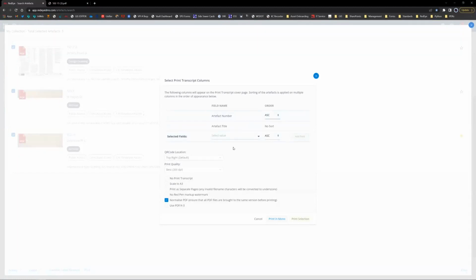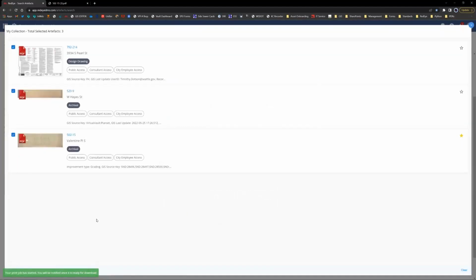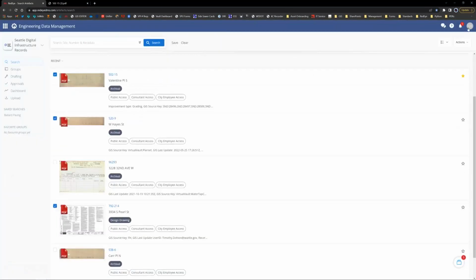When all the options have been selected to your preferences, click Print Selection. You'll get a notification, a little pop-up, that your print job has started, and you'll be further notified when it's ready for download. This other notification comes in the form of an email from RedIDMS, directing you to the download link.